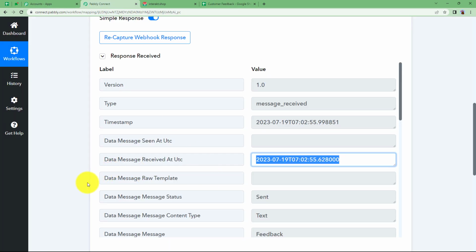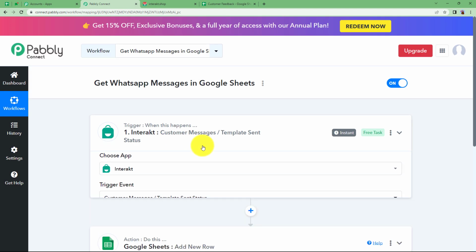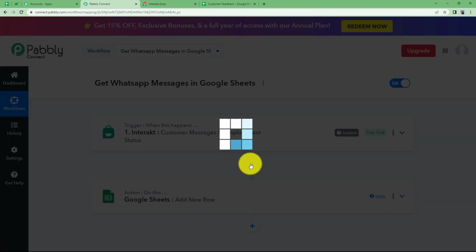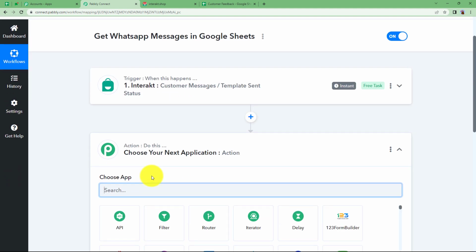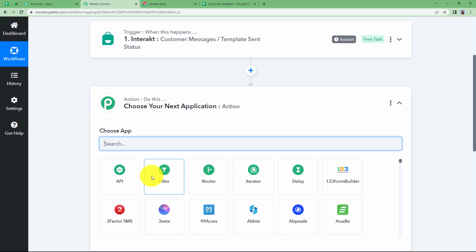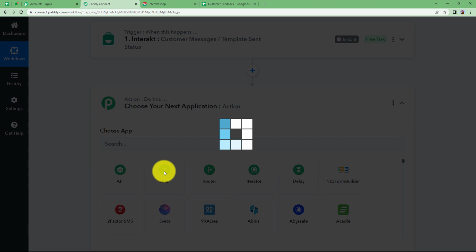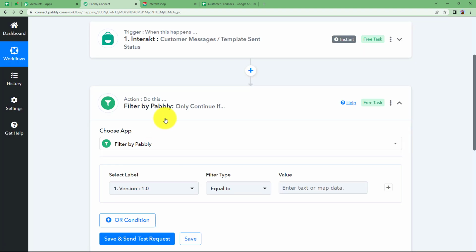Alright, so we have received the message. Now let us close this module and click on this plus button. Like I mentioned while telling you the trigger and action, we need a filter as well, because we don't want all the messages that the customer replies with to be recorded over here. We only want the feedback messages. So we will use a filter, which is a feature by Pabbly, and it allows or continues the workflow only if the given situation over here is satisfied.